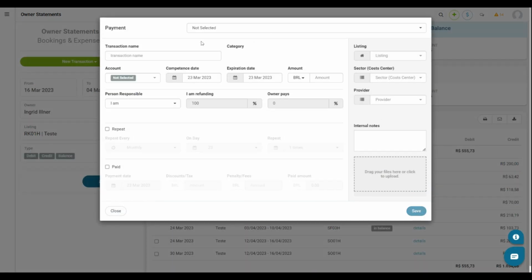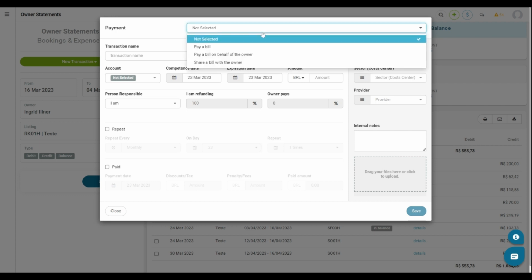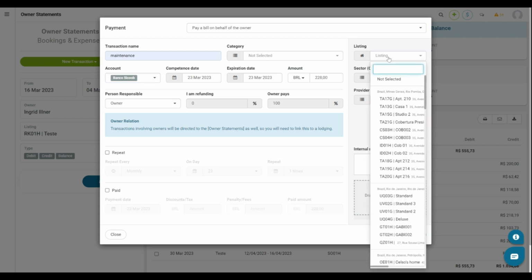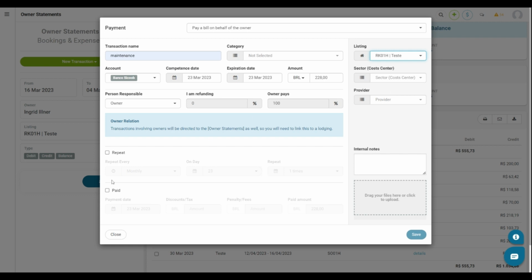A new window will open to fill out the details of that transaction. Let's make a maintenance charge that you had in this listing. Here you will fill out the payment type, like pay a bill on behalf of the owner, and share a bill with the owner. In this example we are going to choose the option to pay on behalf of the owner. I will set the transaction name so the owner knows what it is. I will link this transaction to an account or payment channel that I have registered. Here I will fill out the competence and expiration dates.